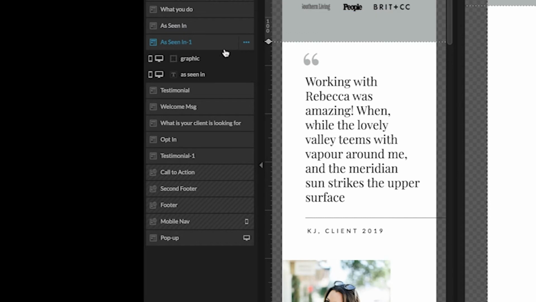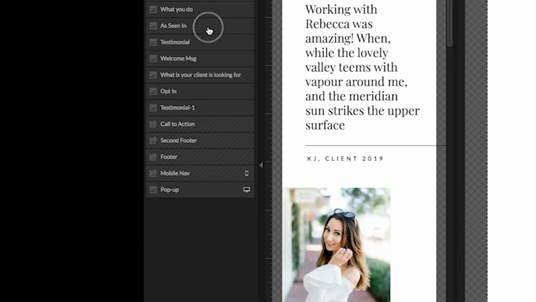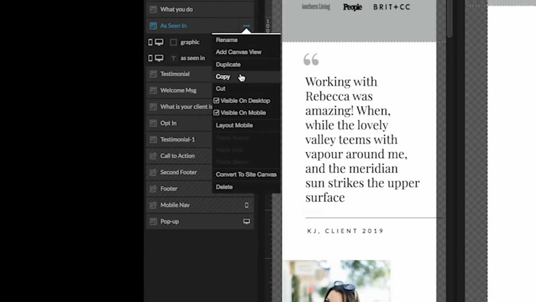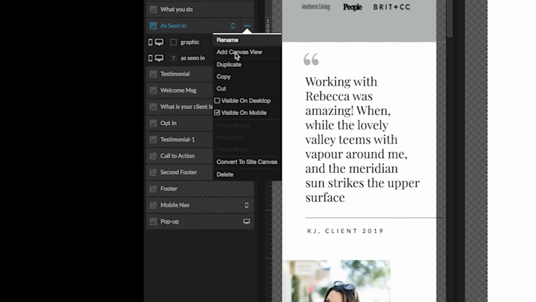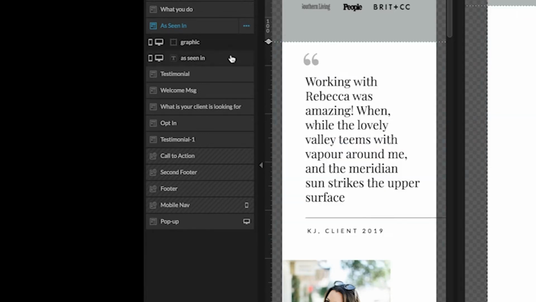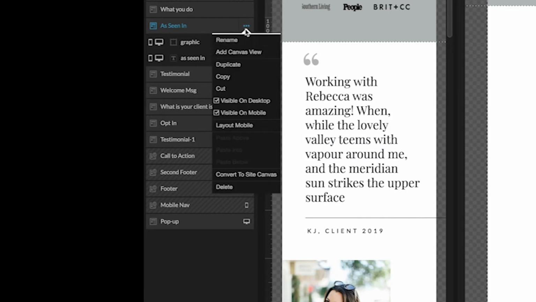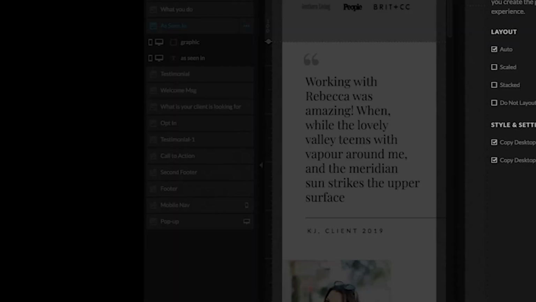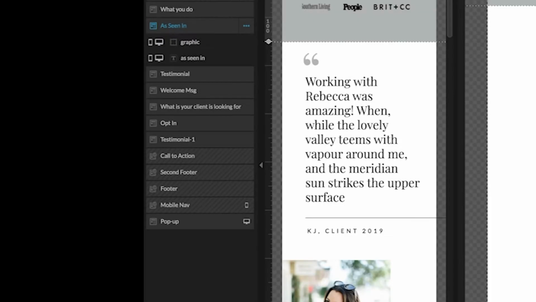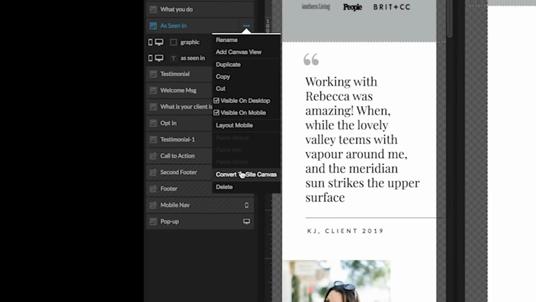I'm just gonna delete it. You can delete it. So I'm gonna click those three dots again. You can copy it. You can cut it. You can check whether or not you want it to be displayed on desktop or mobile. So if I select visible on desktop, you'll see that that canvas went away and now it's back because I checked the box. You can look at the layout for the mobile of how it'll look. You can convert it to a site canvas, which we'll talk about, and you can delete it.